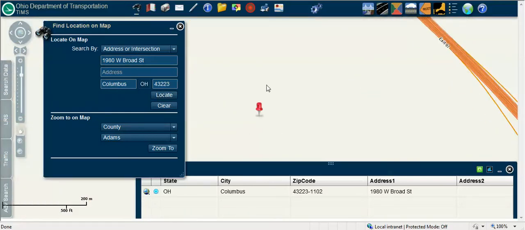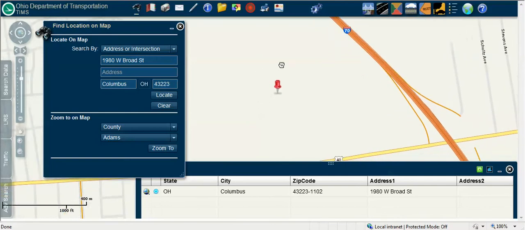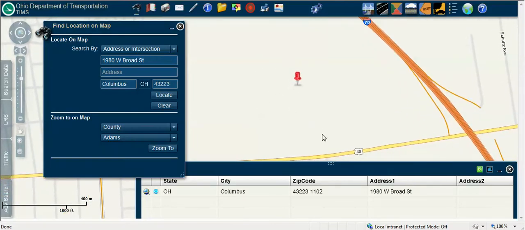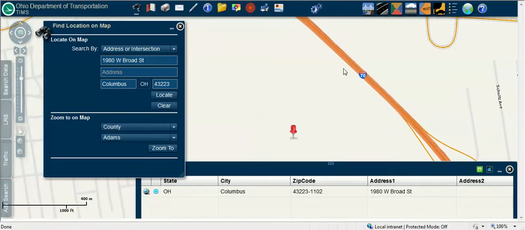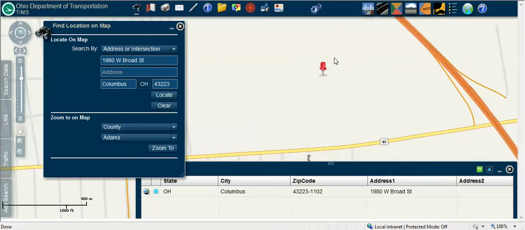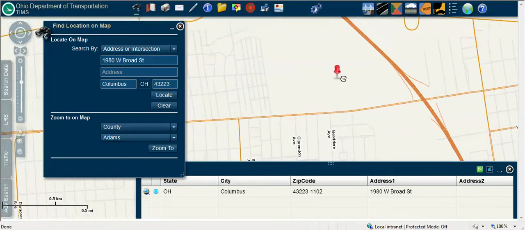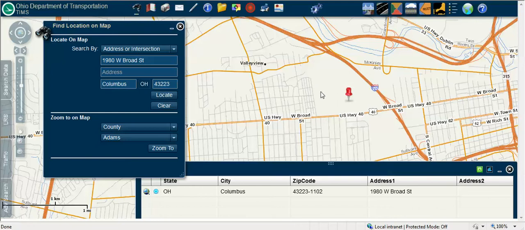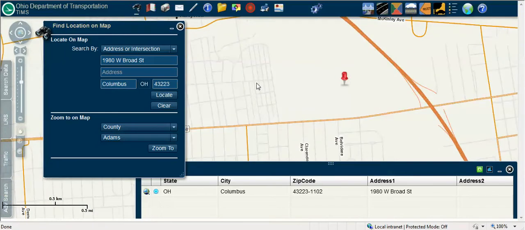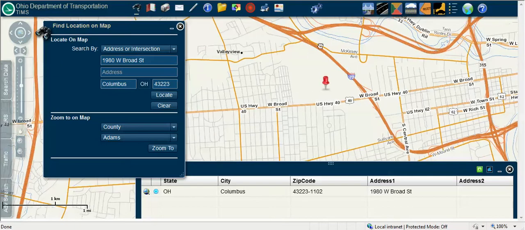And once we're zoomed back into this area, we're able to zoom out to get a feel for the area we're located in. And ODOT, the central office, is located north of Route 40 and to the west of Interstate 70. Route 40 is Broad Street in Columbus, Ohio. And you're also able to further zoom out to get a feel for the area, see different roads and intersections, and see the highways nearby.